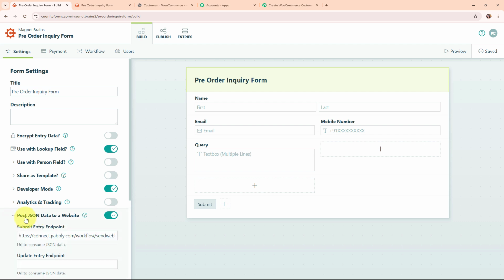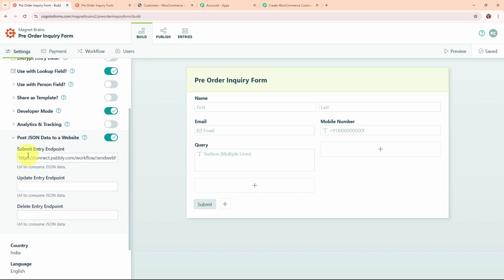So now here under post JSON data to a website, you can see an option of submit entry endpoint. So now here in the submit entry endpoint field, I need to enter the webhook URL that I've received in my Pabbly's workflow. So here I'm going to remove this previously existing webhook URL, and then here I'm going to enter the new webhook URL. So here I've successfully entered the new webhook URL, and then I'm going to click on this save.